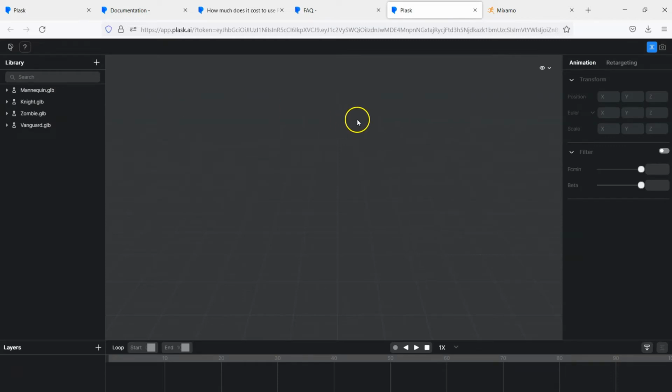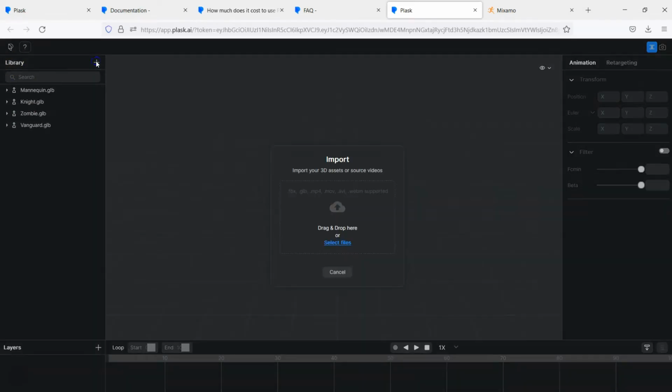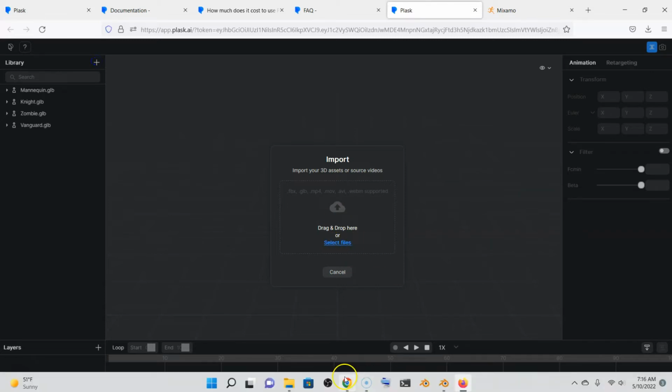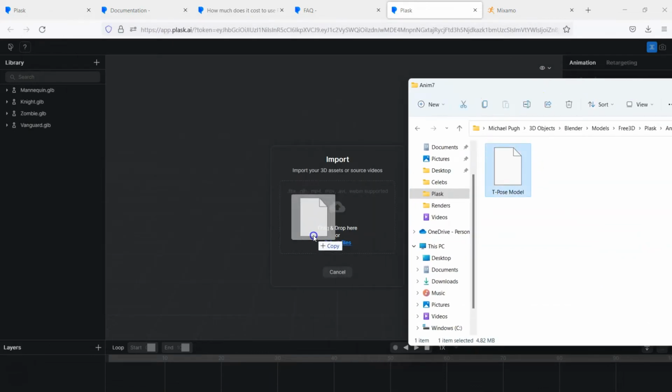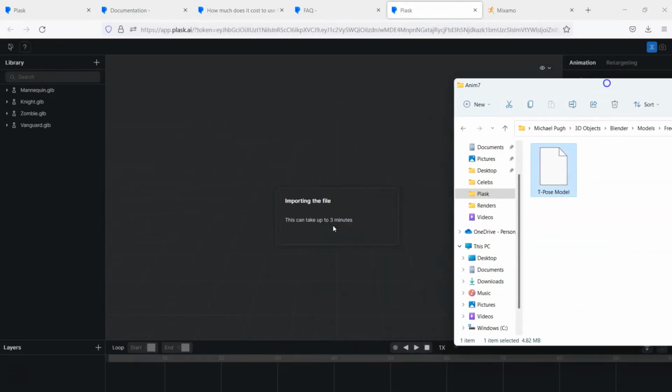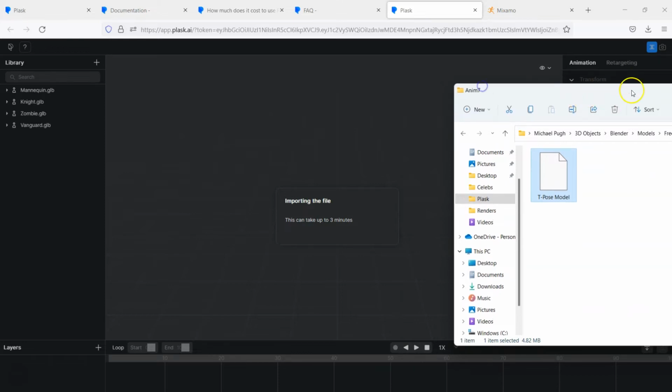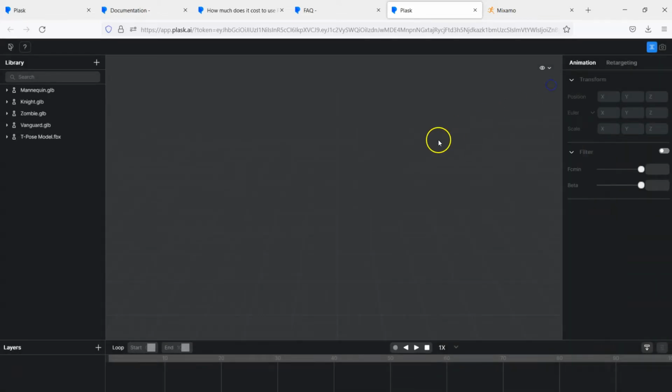Let's go on and try to move that T pose that I got onto Plask. To do that, you hit the plus button in the upper left corner near library and then hit select files, or you can drag and drop it in. So we'll just drag and drop it because I already have it here in my file folder. And that should take, it says up to 3 minutes, but it's going to be much faster, I believe. And now I brought in my model.